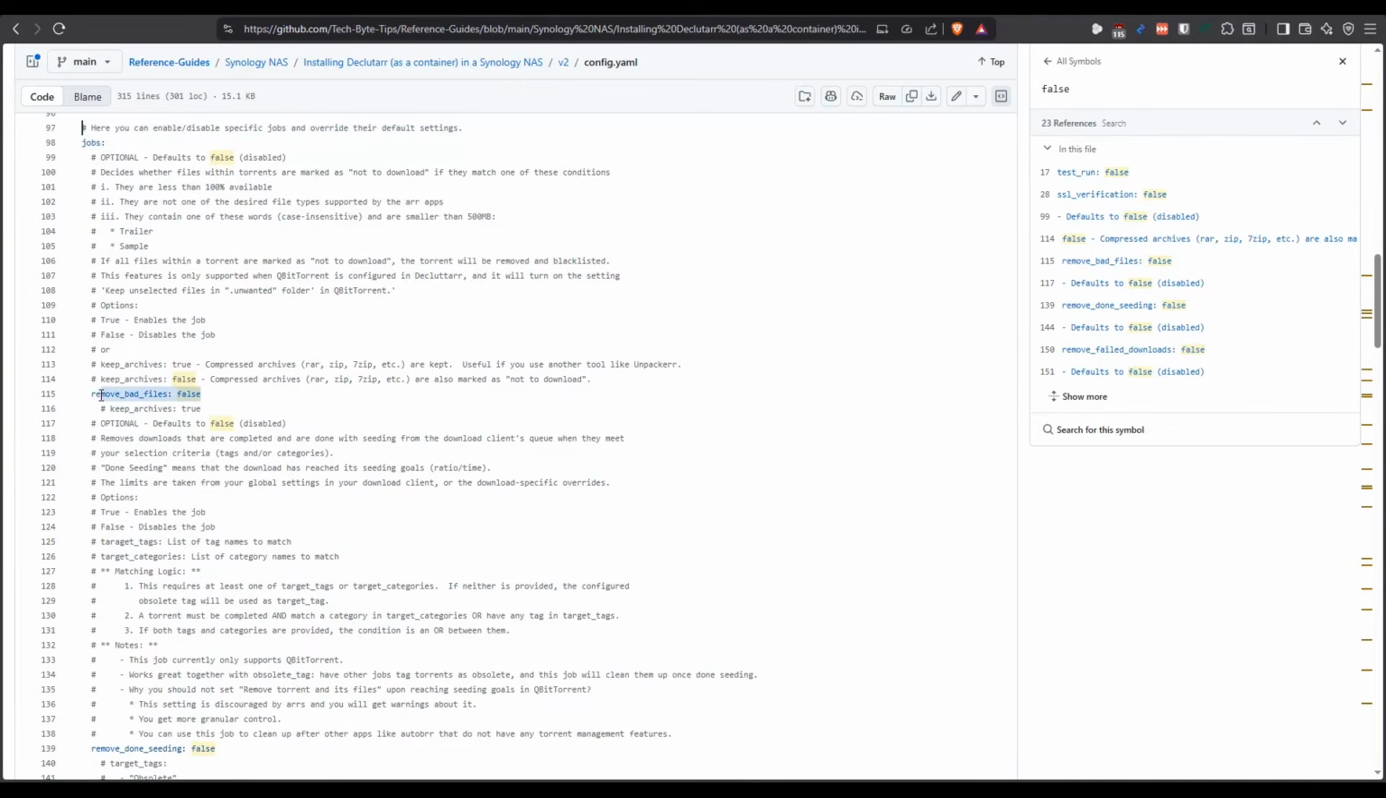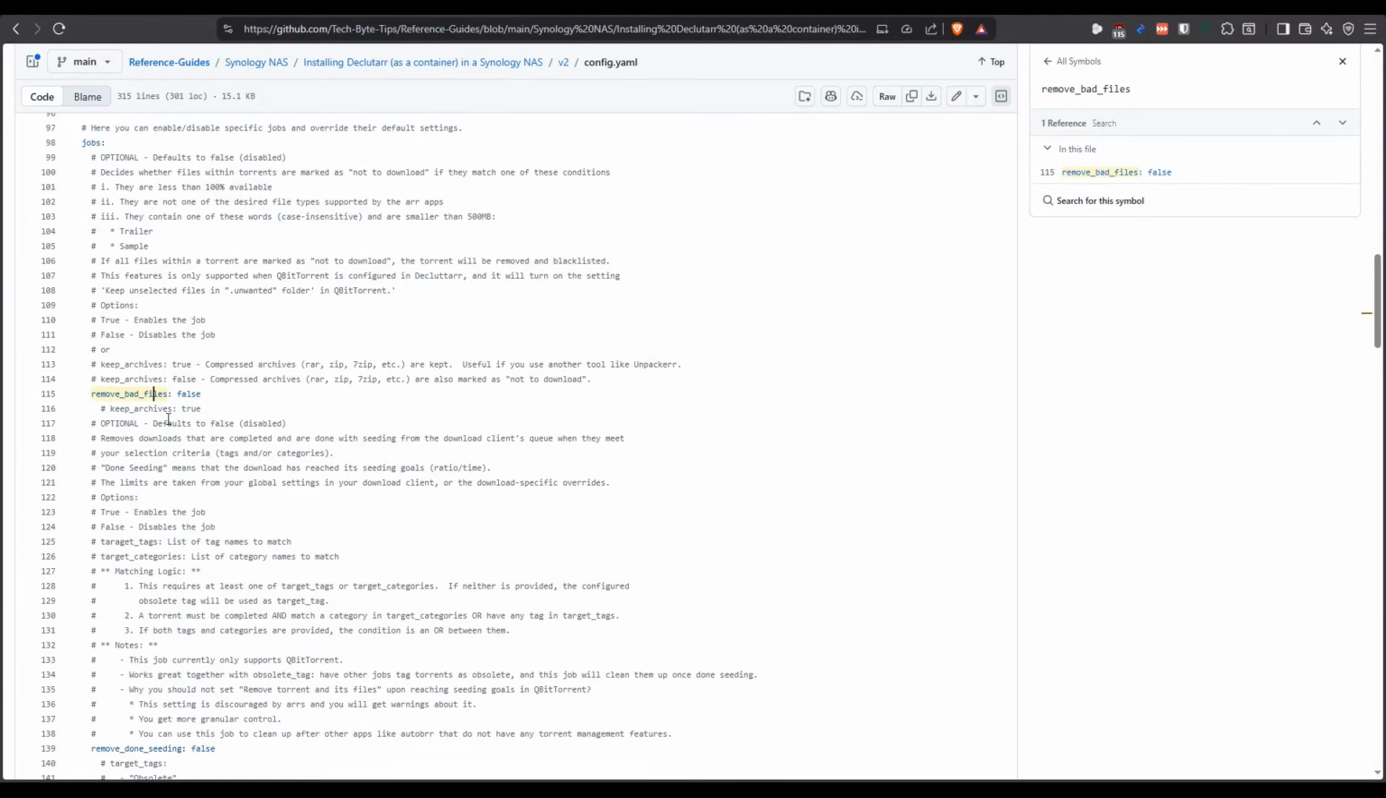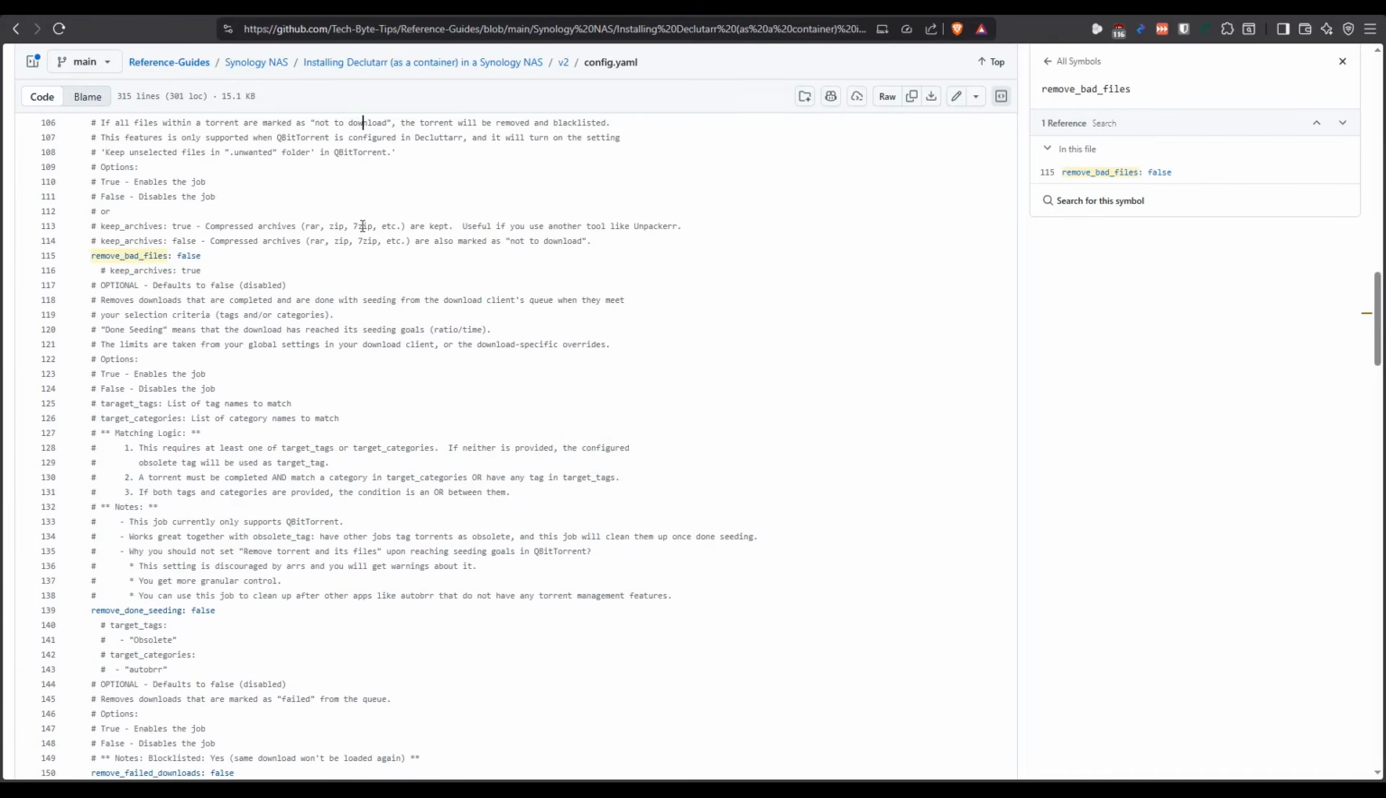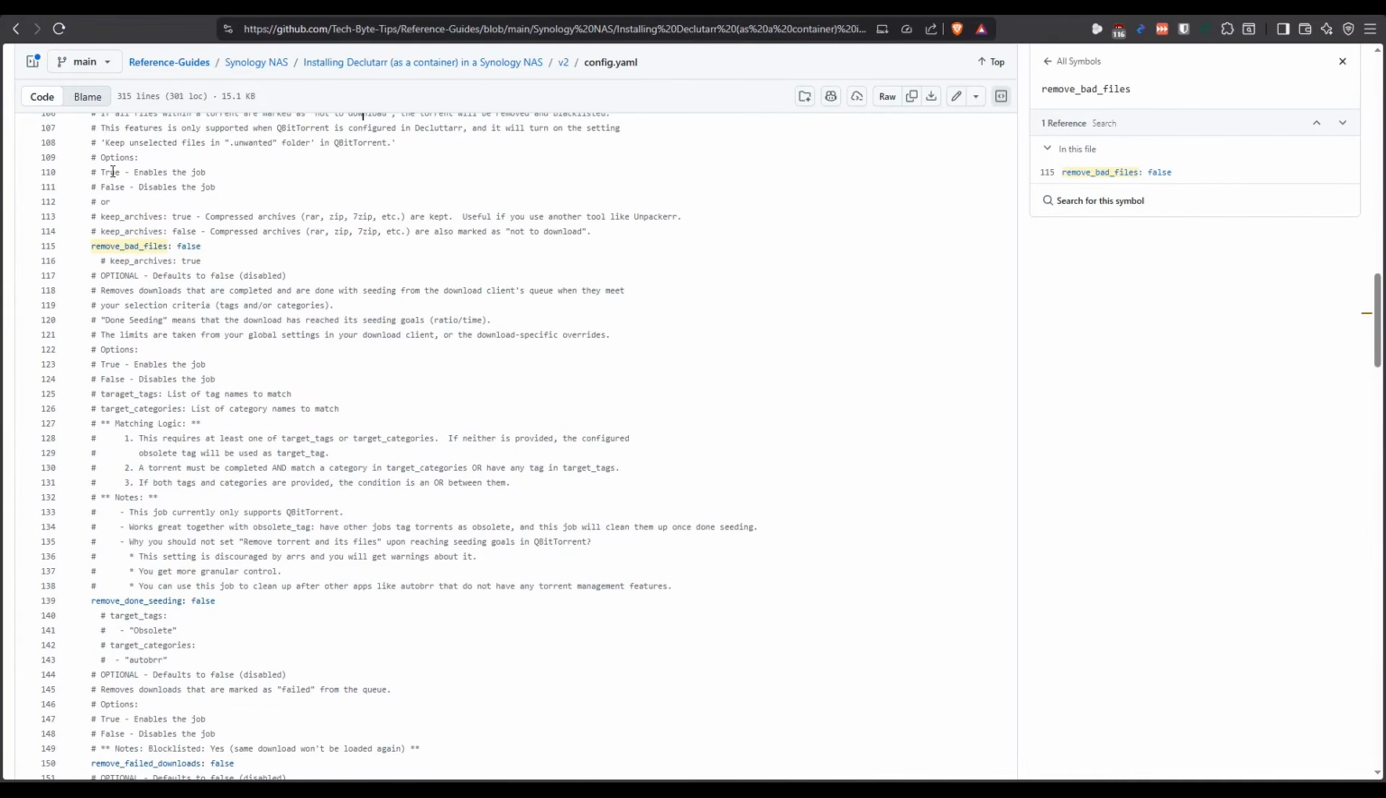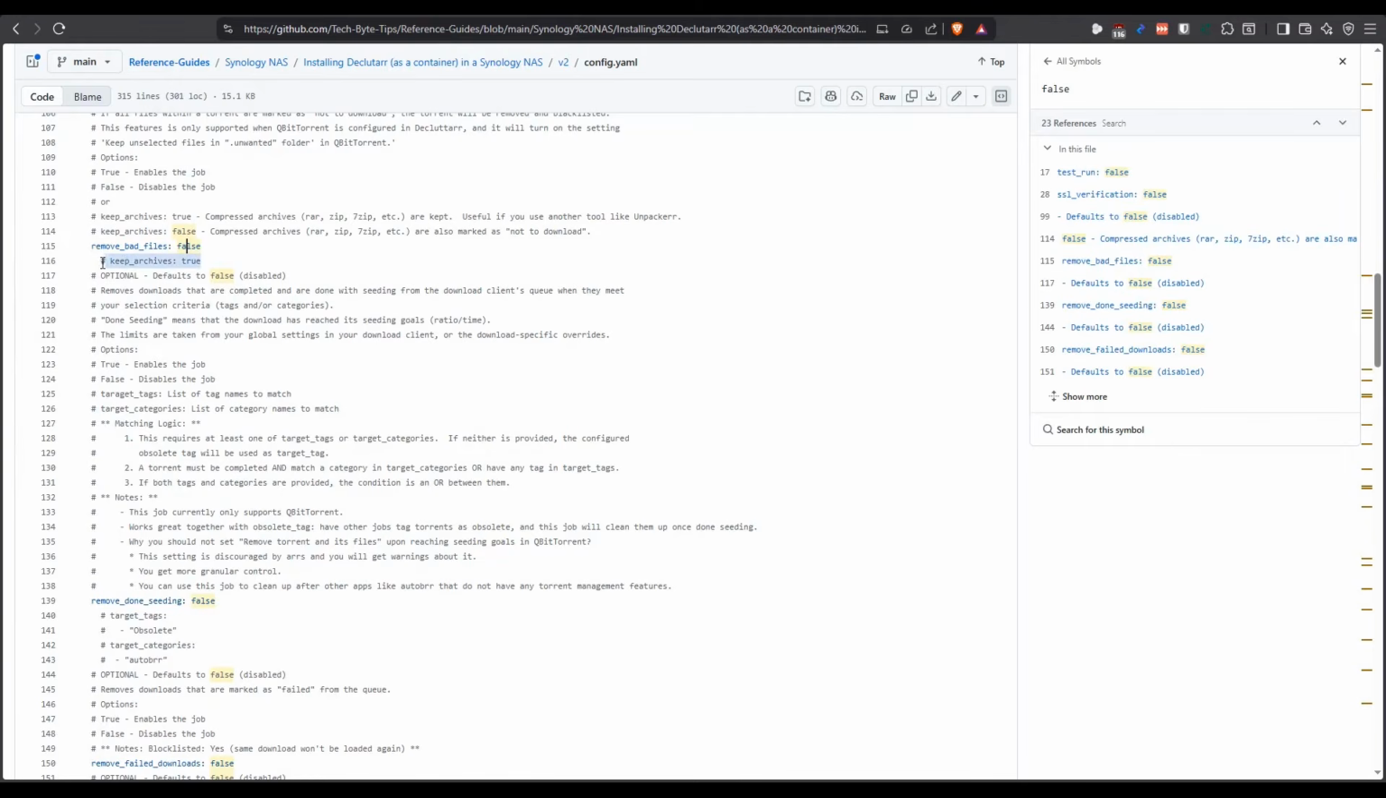So for example, the first one is removing bad files. That means if a torrent is marked not to download, and if they match one of these conditions, for example, they're not available, or the file type is not supported by the Arr, or it is a trailer or a sample, then those files are going to be removed. It's not going to download them. So it's going to mark them as not to download in Decluttarr. And the settings that you have here are true, false, or keep archives true or false. So in my case, I just have it set to false, but I left it commented out here if you want to use that.